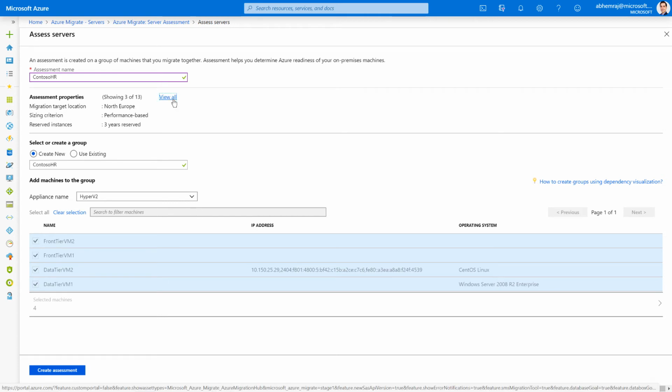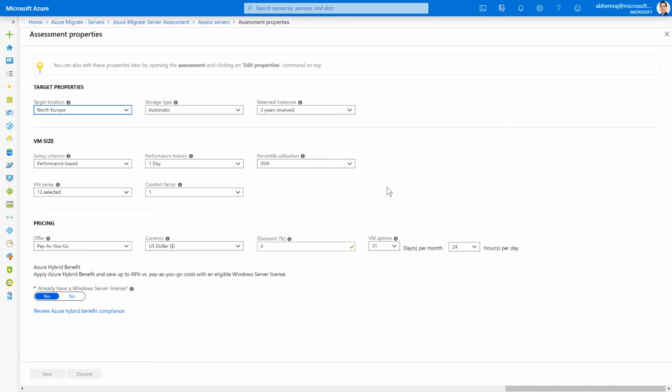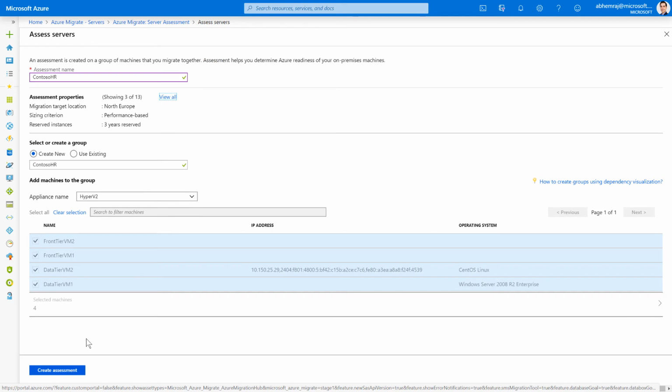The assessment will get computed using the default assessment properties. To modify the assessment properties, click on View All. The Azure Migrate documentation provides a comprehensive listing of these settings. You can also modify settings post the creation of an assessment. For now, I'm going to stick with the defaults. To finish the process, click on Create Assessment.